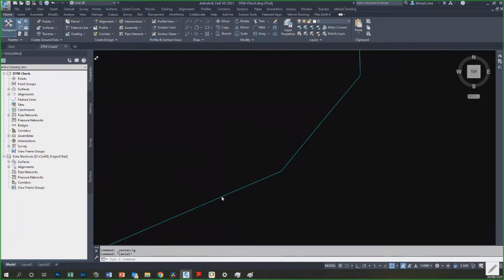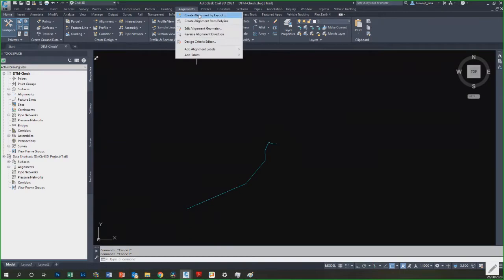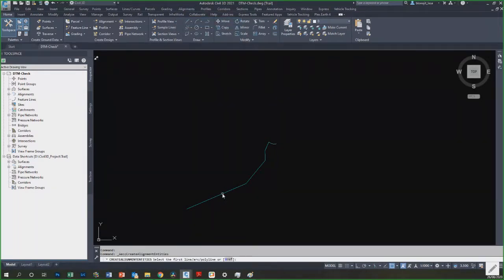After this is done, just convert it to an alignment. That is, you go to the alignment section. Okay, this is not defining an alignment. Whatever the polyline is, I'm defining it as an alignment just to check the DTM. Create alignment. Please check the direction of the arrow. This should be in the direction of the alignment.